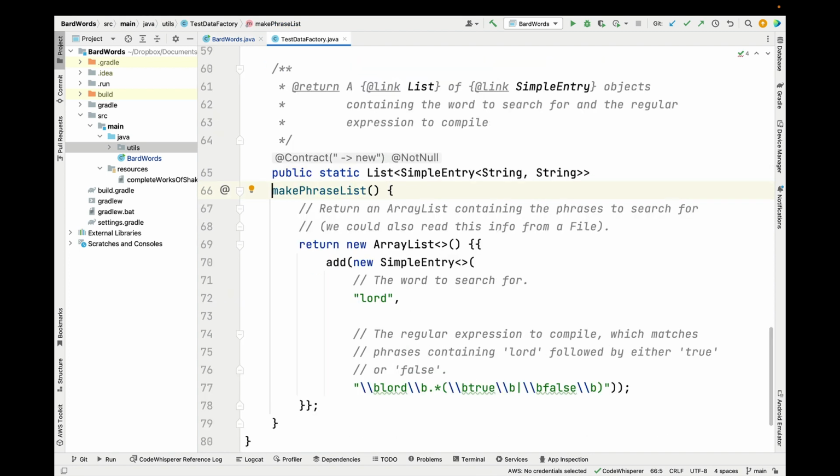As you can see, this simply returns a list of simple entry objects that contain the word to search for and the regular expression to compile. We could have read this information from a file, but we chose to make it a simple list, and all we're doing is creating a new simple entry with the word Lord to search for, and then this is the regular expression that we're going to compile, which matches any phrases containing the word Lord, followed by either true or false. Note the use of the Java double braces initialization syntax, where we initialize the array list via a call to its add method without having to do anything separate other than create that particular instance.